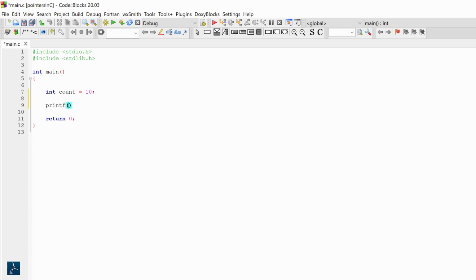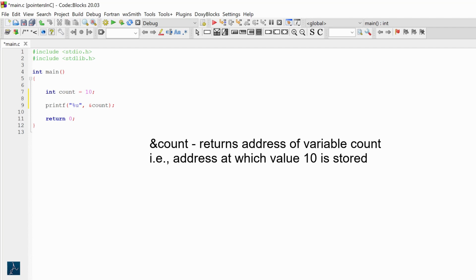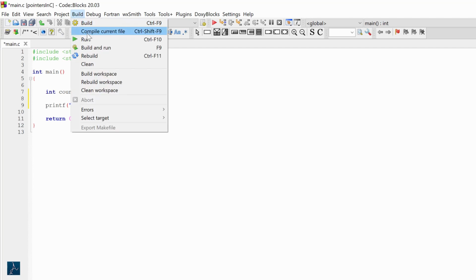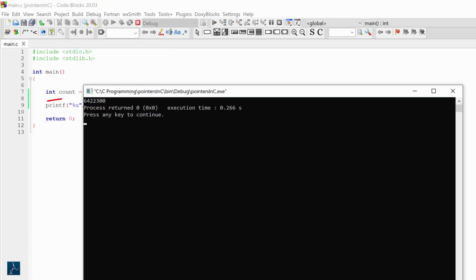printf("%u", &count); where %u is a format specifier for address location. &count returns the address of the variable named count, that is, the address at which value 10 is stored. I will compile and run the code. If you see here, this printf displayed the address of count, that is, the address of the location where value 10 is stored.